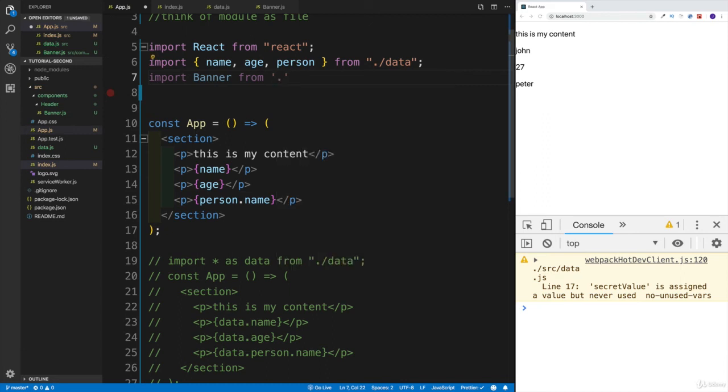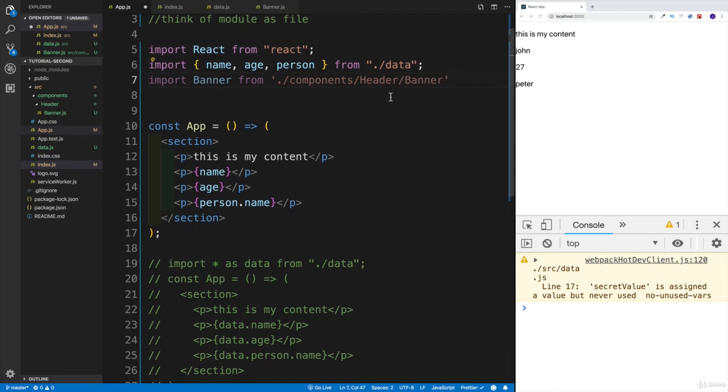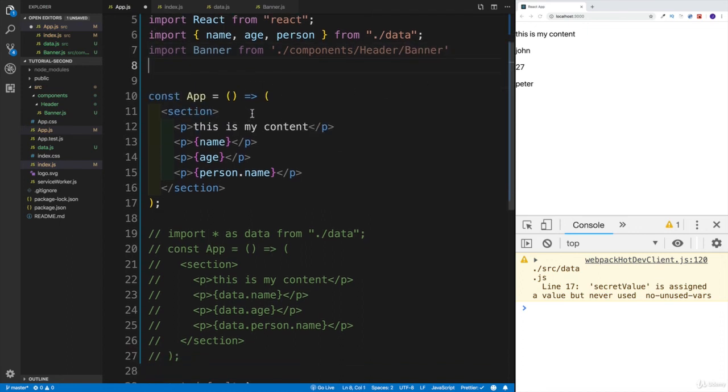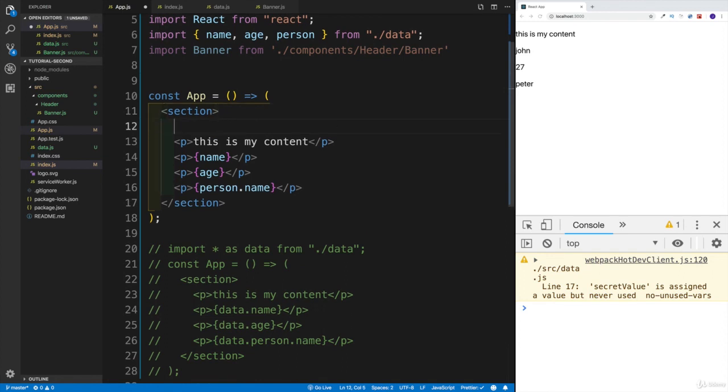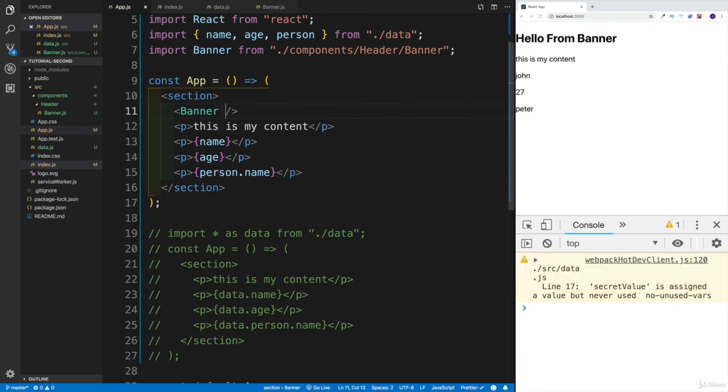So we have here dot, then we're going to be having the /, then I'm going to be looking for the components, then I'm going to be looking for the header, because obviously that is my folder structure. And then within the header, we're going to have our banner. So all this long line, and now finally we have the banner. So why don't we head over to our section that's being rendered, and we're just going to say banner. And in this case, what we're having is right away the banner.